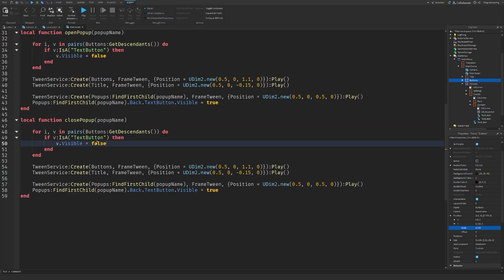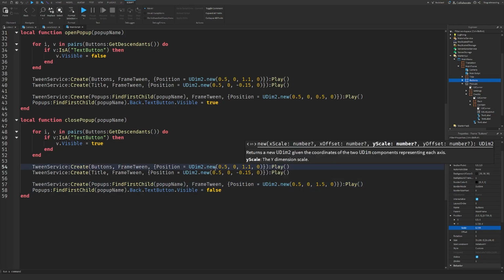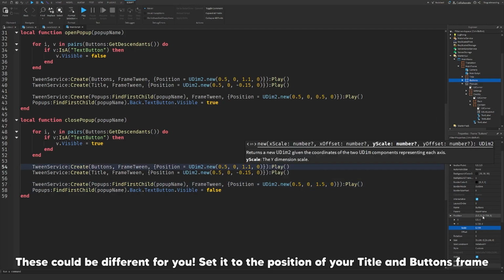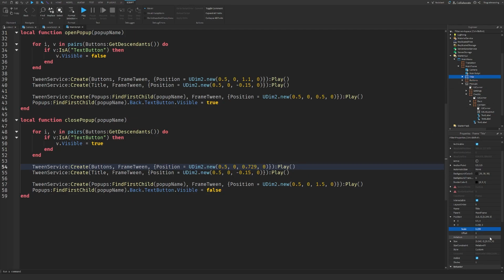So v.visible should be true, this should be false, this should be 1.5, and then on the positions for the buttons, we want to set it to its current position, which is 0.50, 0.7290, so we got to change this to 0.729. Then on the title, we'll change it to 0.299, and there we go. That is close popup done.